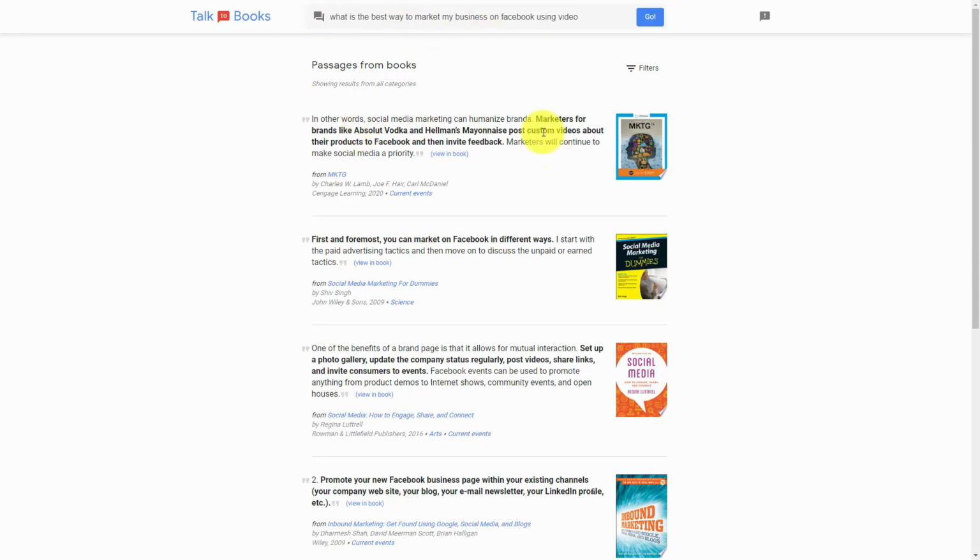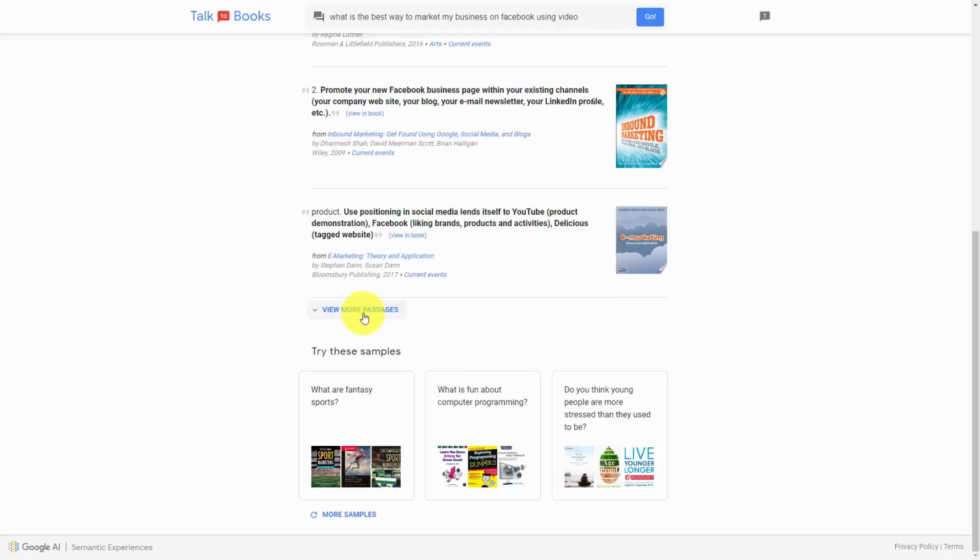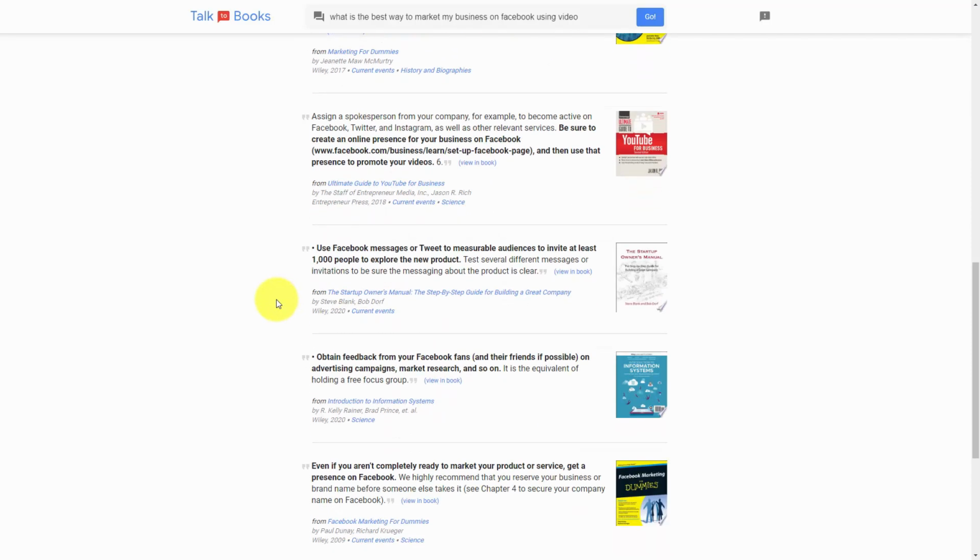What you get with this page also is a filter command. And we can click on Filter. And if you have a way of filtering the information, you can do so here in this area. We can view more passages for more books. And again, these are books that we are going to cite directly inside of whatever artifact that we are producing.